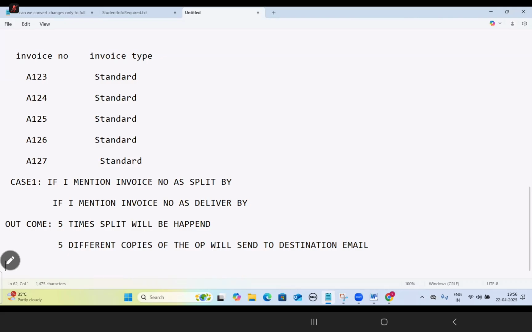Understand, right? The first time it will be split, it will create one record, split, and send to the email. I already told you, split by means split this record and send to the email. The second record will be split and sent to the email. The third record too. Like that. For every split, a new email will be sent.